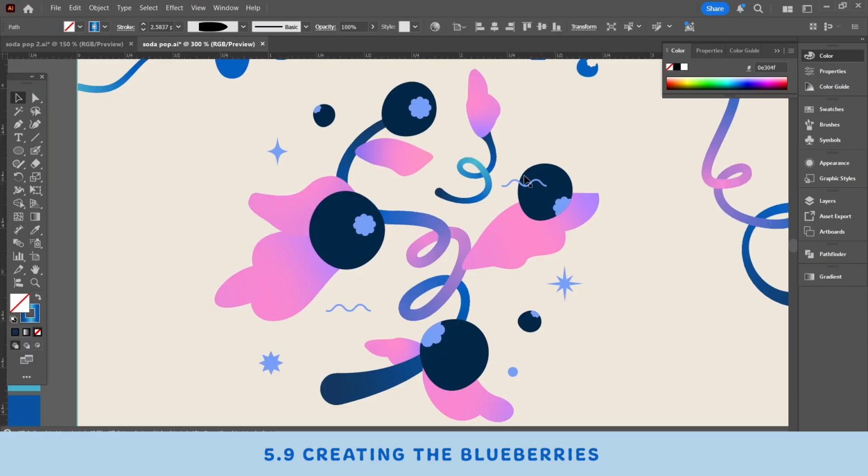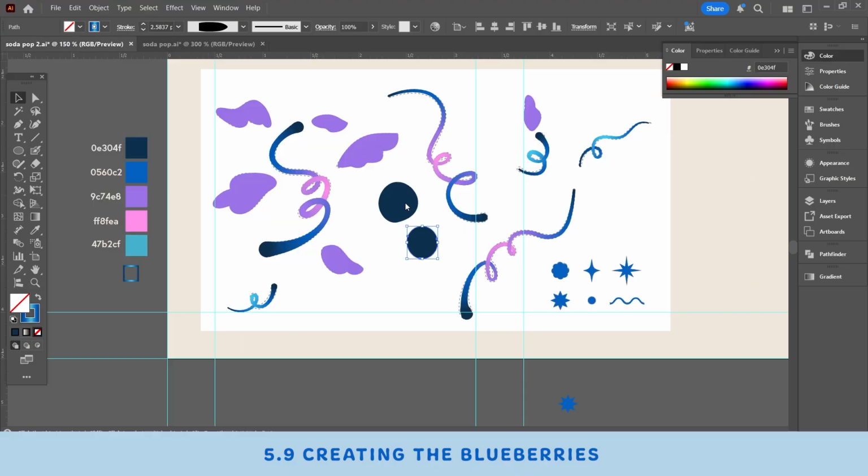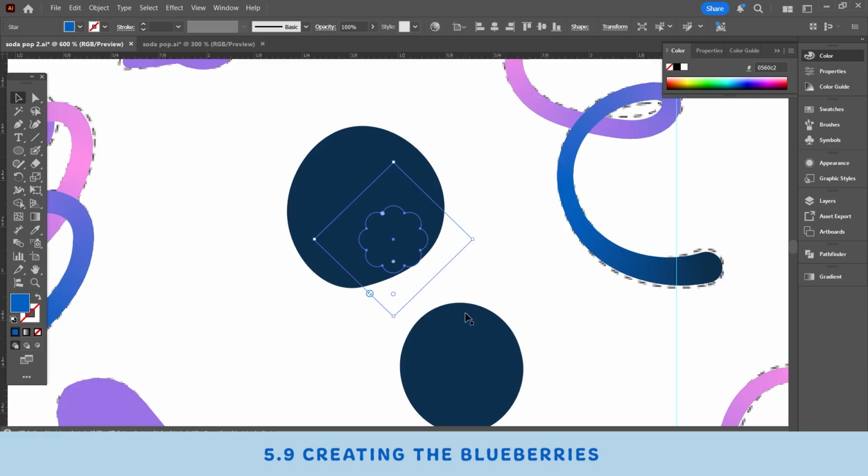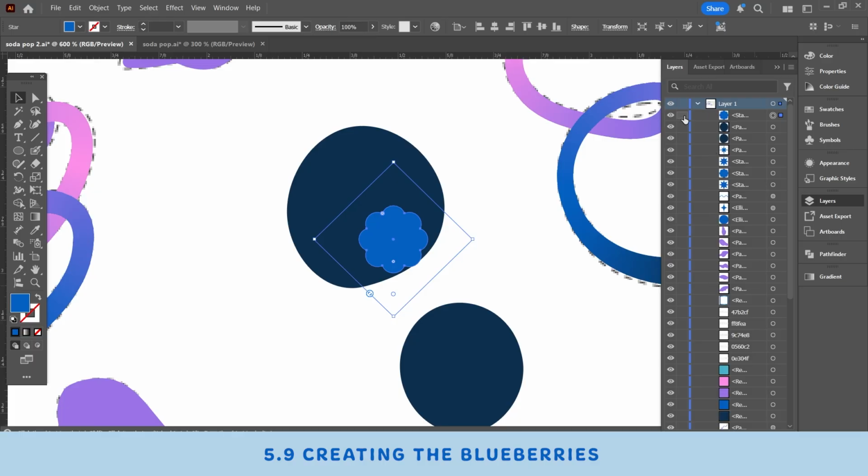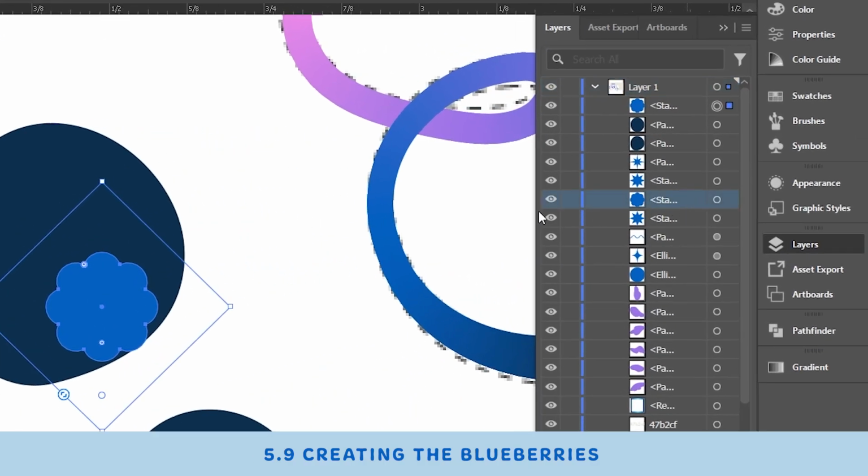And the last thing I'm going to do is copy paste this flowery shape that we created before to indicate the top of the blueberry. So I'm going to bring this shape to the front of the object by pressing Ctrl Shift right square bracket on your keyboard. That will bring any object to the very front. You can also go to the layers panel and drag the object to the front from there, but this is just a quick shortcut that you can use.